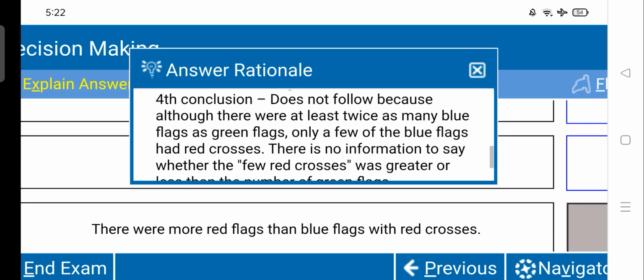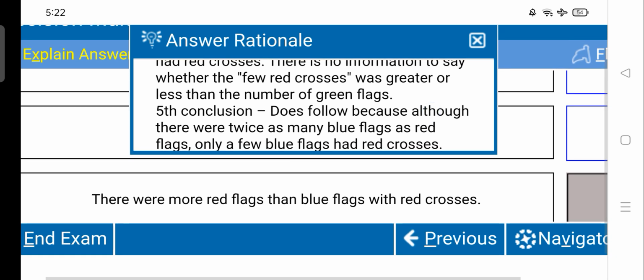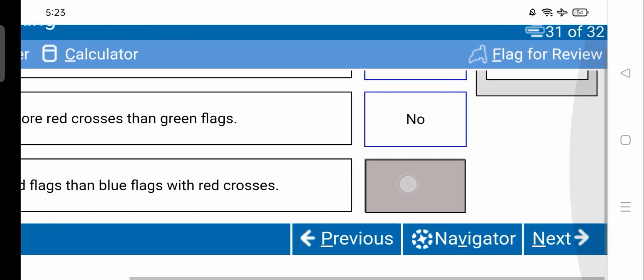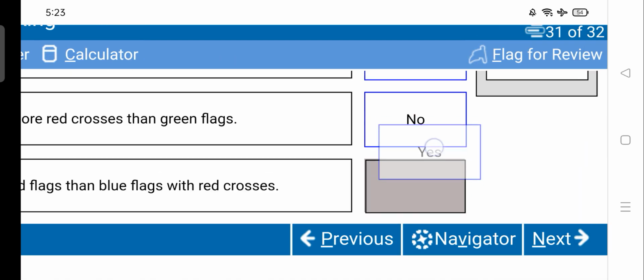The last conclusion, which says there were more red flags than blue flags with red crosses, it does follow because although there were twice as many blue flags as red flags, only a few blue flags had red crosses. So this fifth conclusion does follow, and that's why we will drag a yes and drop it here in front of this conclusion.